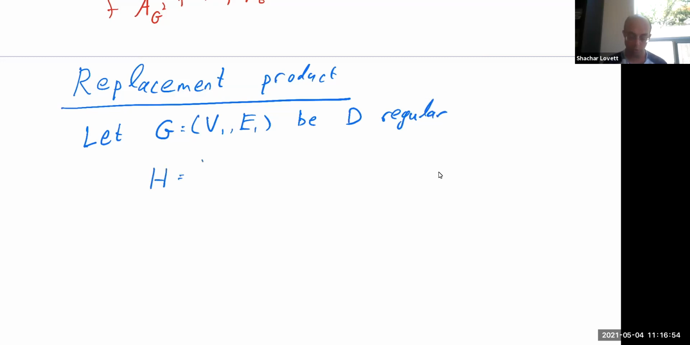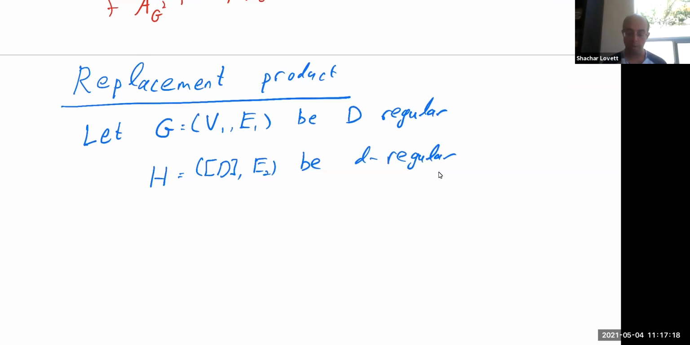H is going to be a small graph on D nodes, and it is D2-regular. Okay, so we're going to have two graphs. G is a big graph of degree capital D, and H is a small graph that has capital D nodes and its edges. What's going to be the replacement product?